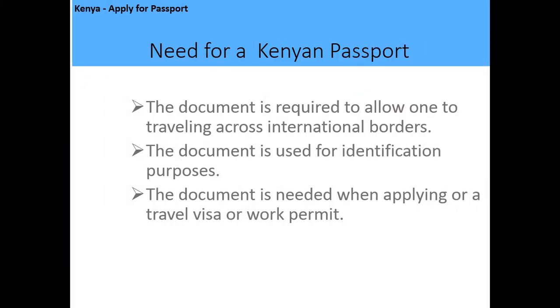Welcome. The need for a Kenyan passport. Number 1, the passport is required to allow one to travel across international borders. Number 2, the document is used for identification purposes. Number 3, the document is needed when applying for a travel visa or a work permit.